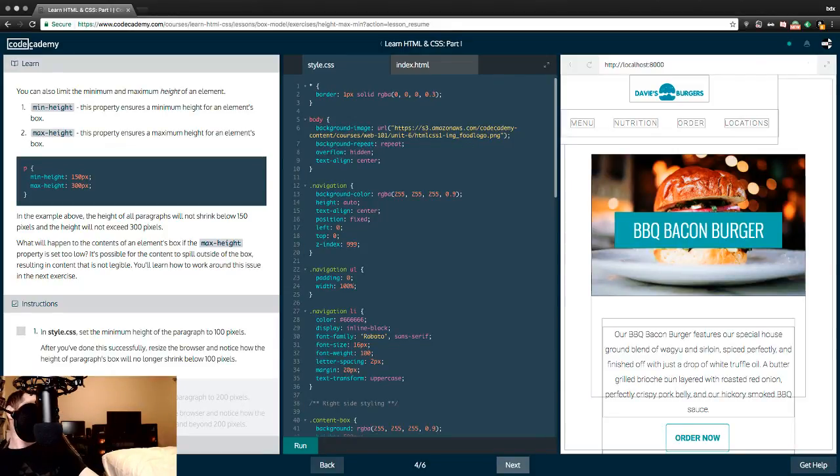Okay, so you can also limit the minimum and maximum height of an element. Min height properly ensures a minimum height for an element's box, and max height ensures a maximum height for an element's box. 150, 300 in the example above: the height of all paragraphs will not shrink below 150 pixels, and the height will not exceed 300 pixels.